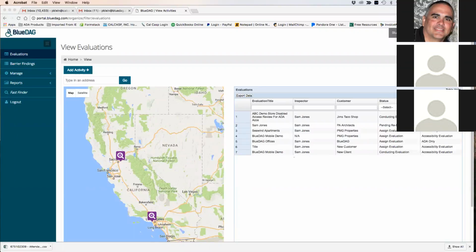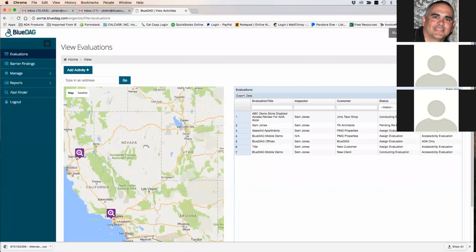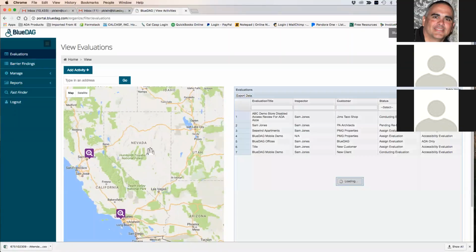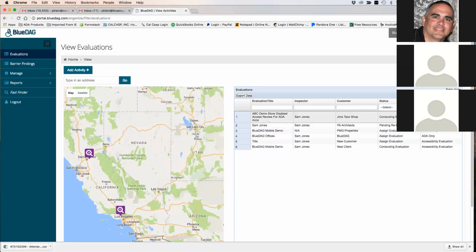So for those of you that are new to BlueDAG, this is our dashboard screen, and what we have to do is we have to actually get into an evaluation. So on the dashboard, it lists all your evaluations wherever you're working. If you're over on the East Coast or Midwest, it'll show all your projects in your geographical area, and it geotags them on the left. On the right, it lists them all.